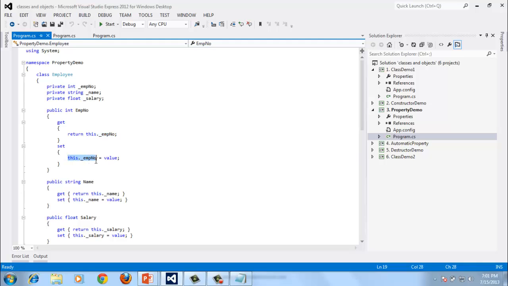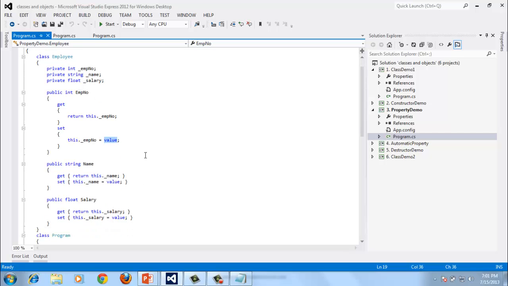Same way, in set, you can see that we are assigning some value to this dot employee number. Now what is this value? Value is a default variable of the property. It is always there. We need not declare it. Same as we have the this reference variable for a class by default, same we have the value variable with a property by default.